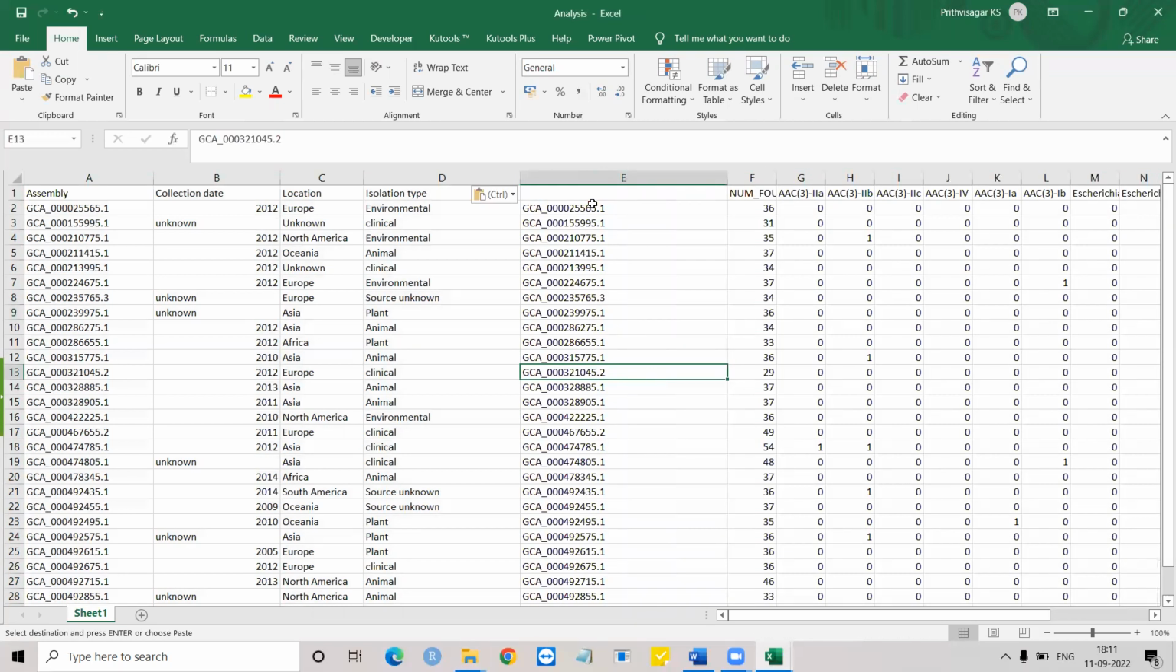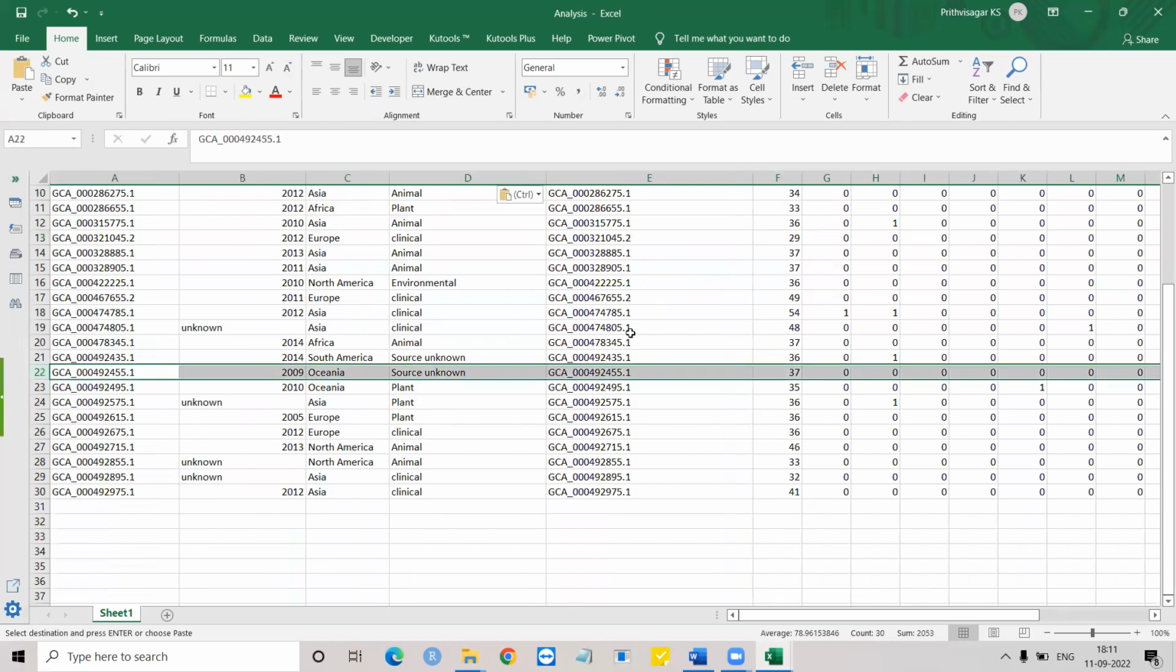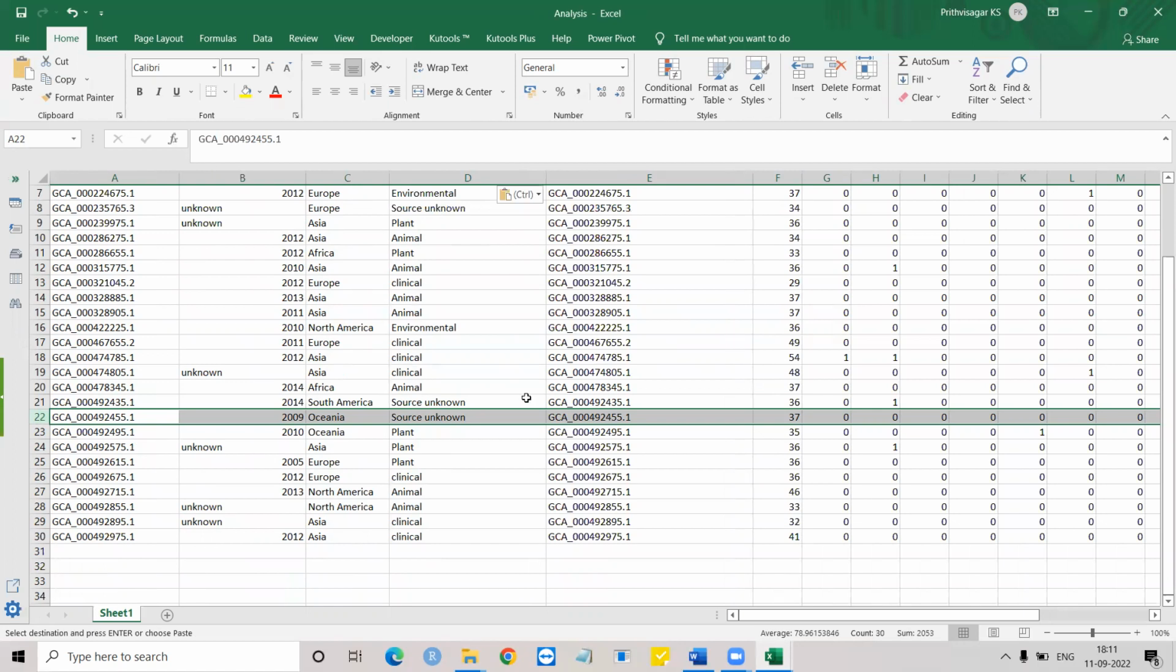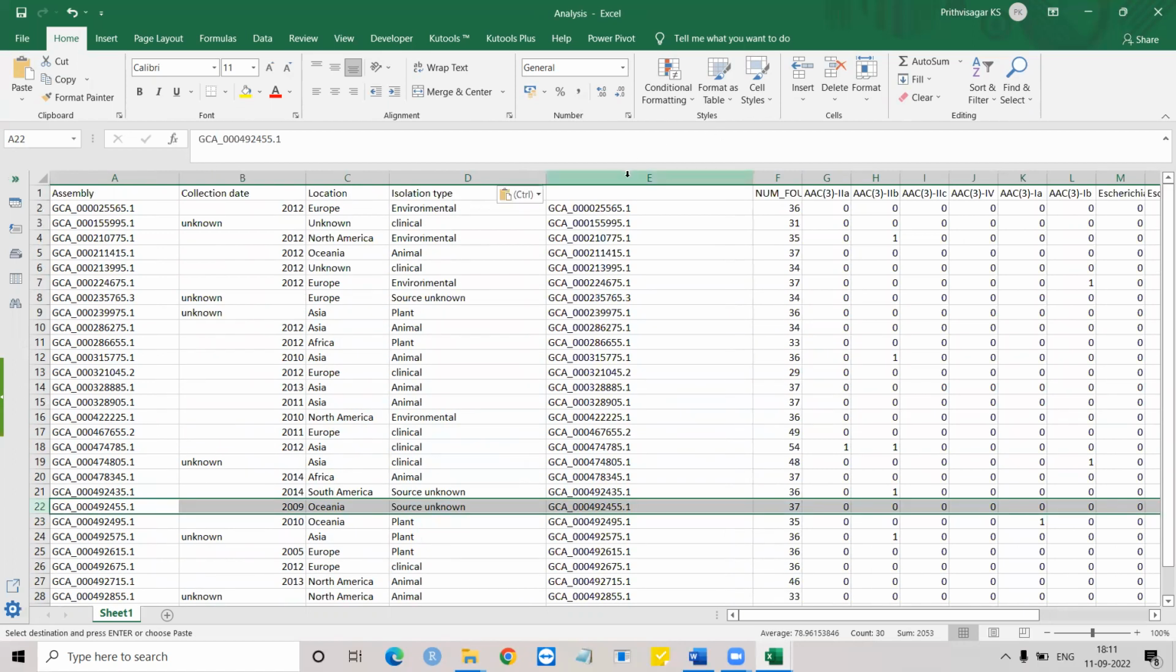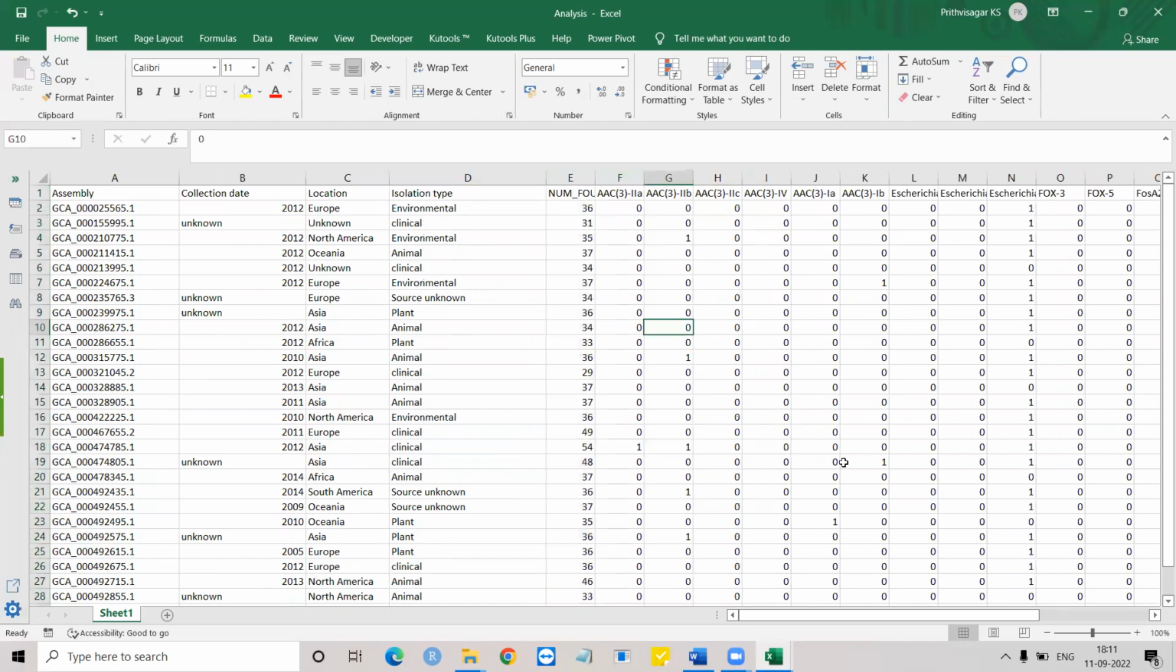Now you can compare the two assembly names. You can manually check whether the arrangement has been done in a proper way, and check for multiple rows. If the data is sorted properly, then you can delete one of the assembly names. Now the entire file is ready for downstream analysis.